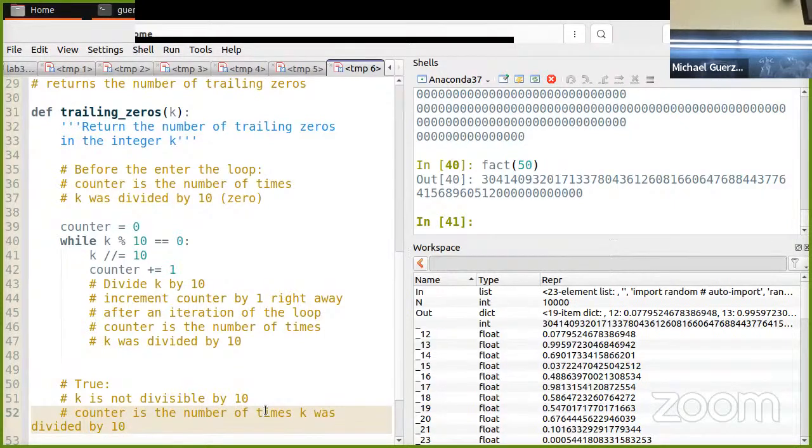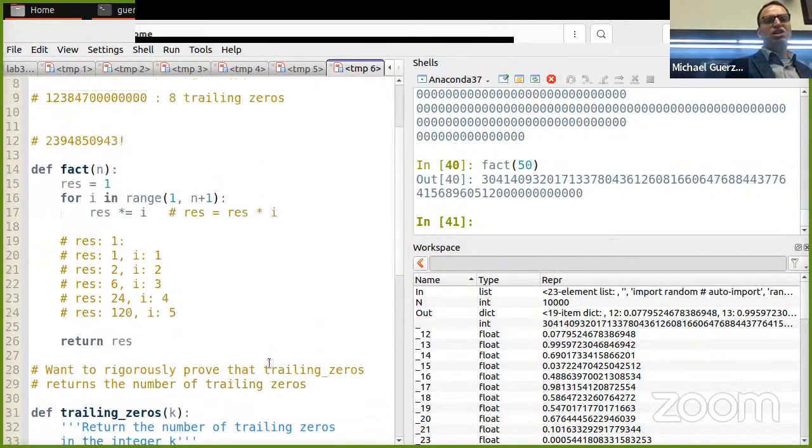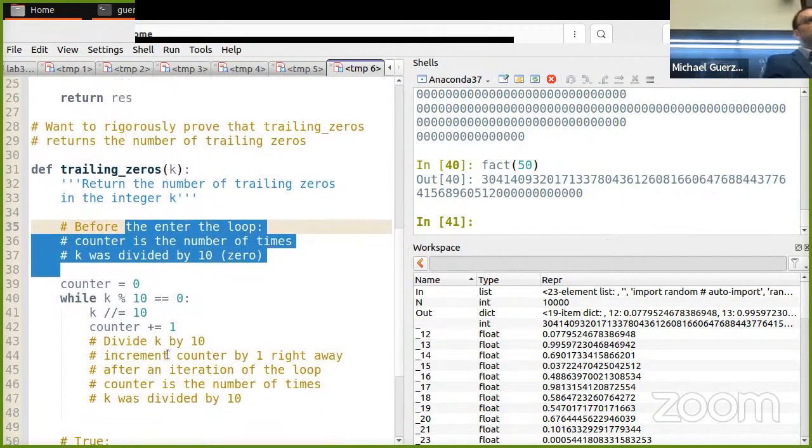So the key here was to look before, and make sure that initially counter was set to 0. Sometimes you might mess up and say, oh, before res was equal to 1, because there 1 made sense. So why don't I set counter to 1 here? Well, no, counter is supposed to be the number of times that you've already divided the number by 10. And before the loop, you didn't divide it by 10. So it should be 0.